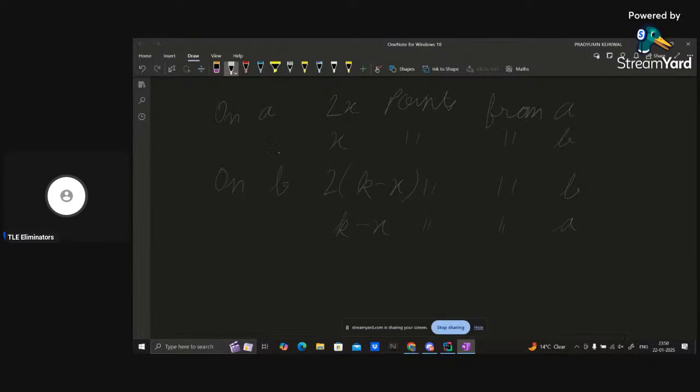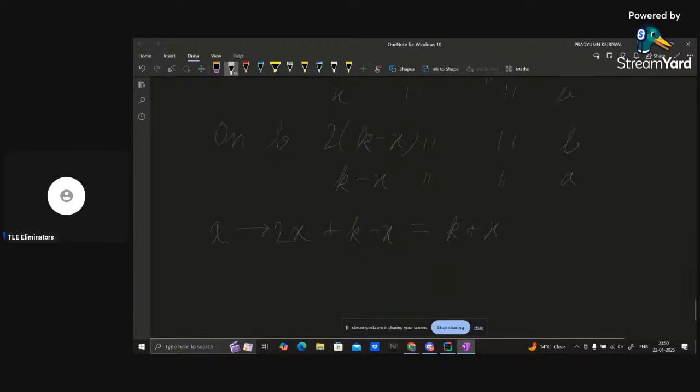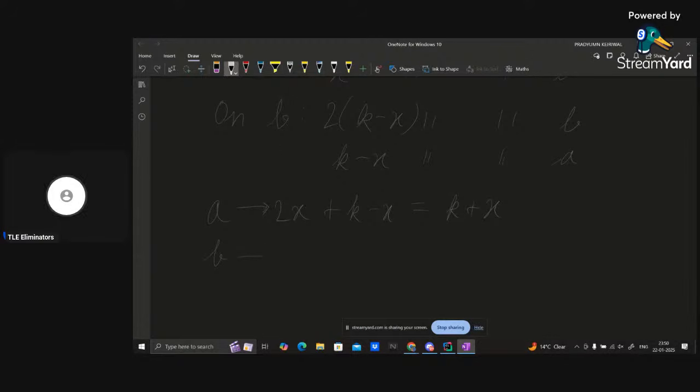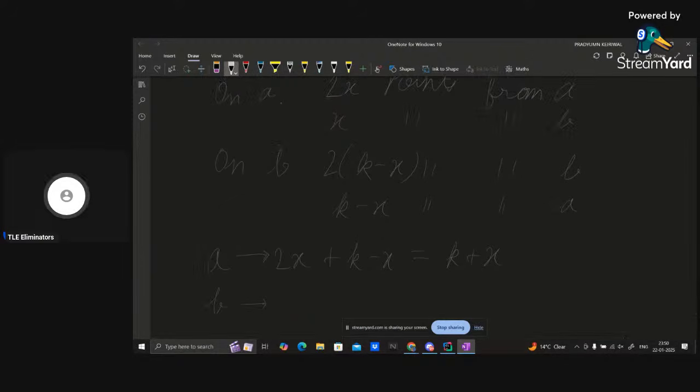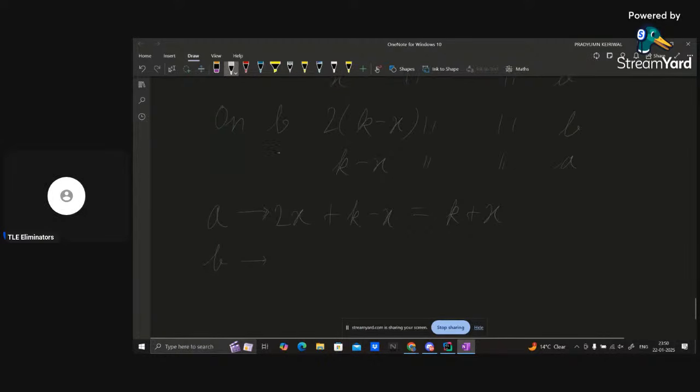So in total, how much are gone? In total from A, due to the operations on A, 2x, and due to B, k minus x. So this is equal to k plus x, right? And from B, how many are gone? From B, it is x plus 2k minus 2x, right? So for B, it is x plus 2 into (k minus x). So this is equal to 2k minus x, right, guys?